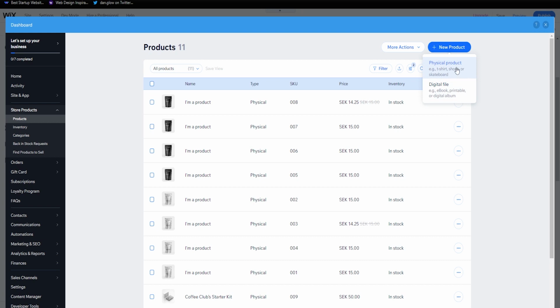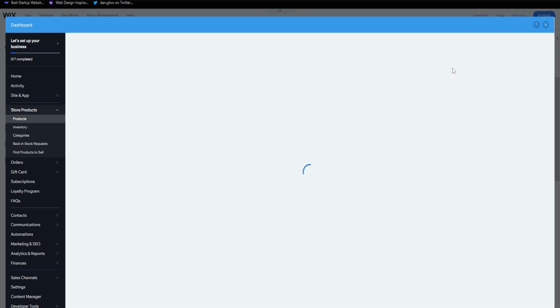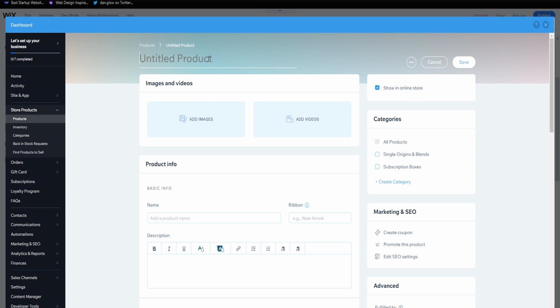So let's just go ahead and do a physical product, as we're selling coffee right here. And once we are in these settings, you can see we have a title at the top. So this is going to be the name of the product. We can call this Coffee V2. We can also add images and videos of our product.